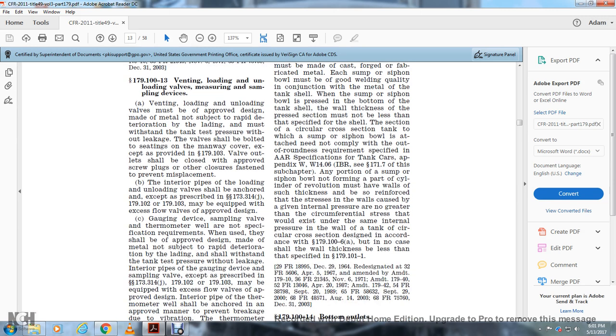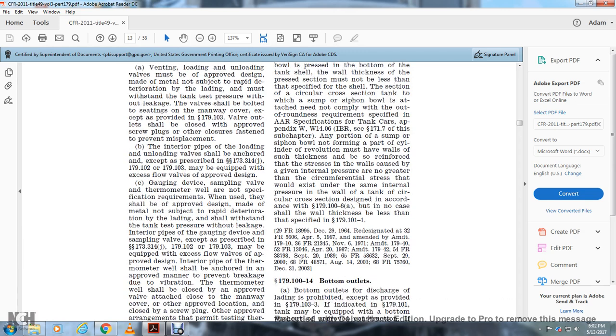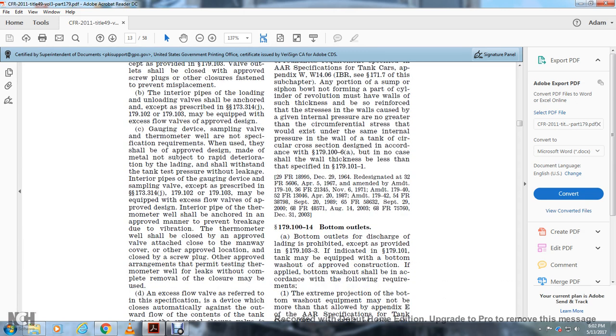The interior pipe of the unloading valve shall be anchored, except as prescribed in 173.314(j) and 179-102, 179-103, and may be equipped with excess flow valves of approved design. Gauging device, sampling valve, and thermometer well, when used, shall meet the specification requirements, but they shall be of approved design made of metal not subject to rapid deterioration, and shall withstand the tank test pressure without leakage.